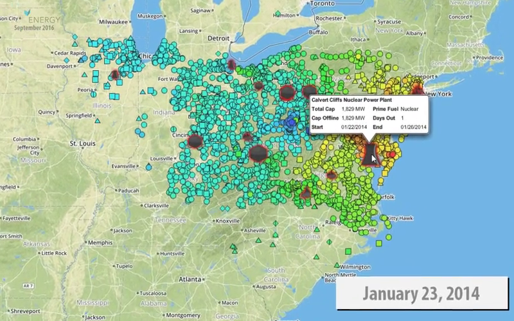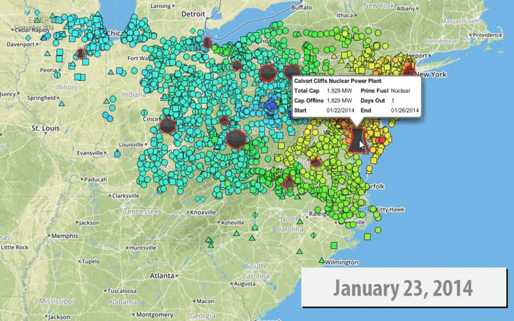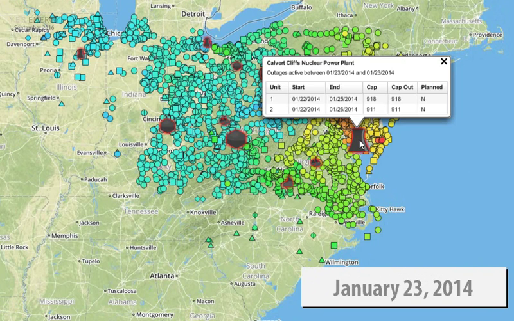The most noteworthy is this Calvert Cliffs nuclear power plant that has gone offline starting on the 22nd, and by single-clicking you can see that both units went offline and the outage was not planned. This 1,800 megawatt plant played a role in those high prices during the polar vortex, and only by adding this information on the map layer can you get a complete picture.